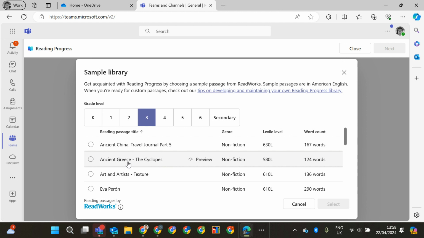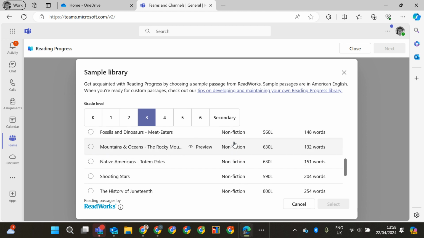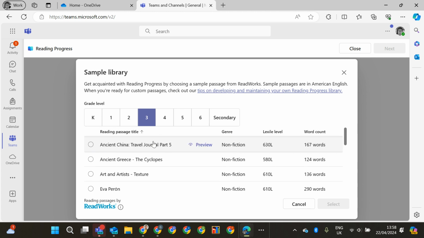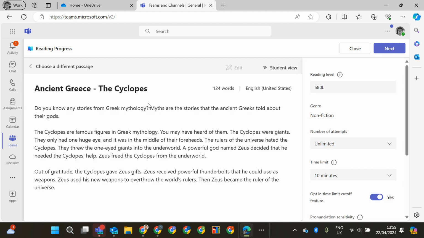So if I'm talking about ancient Greece and the Cyclops, words like Cyclops that they may be unfamiliar with are going to be fairly difficult, but if you've been learning about ancient Greece, it might be a good text for you to choose. You've also got an option of fiction text and non-fiction that we can go down, and they're in some of the other classes, and it also gives us a word count. If we select the ancient Greeks and Cyclops, it then tells us what that text is going to be, and shows us what our learners are going to be asked to read. So we get our reading level.